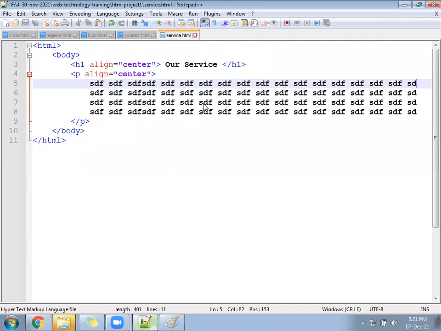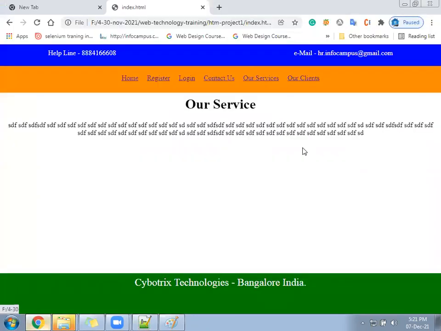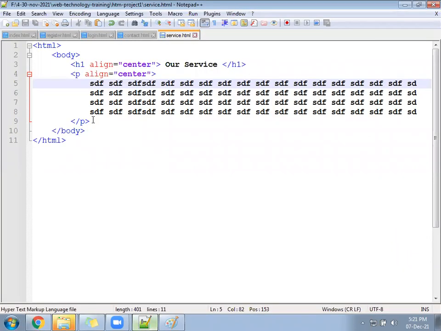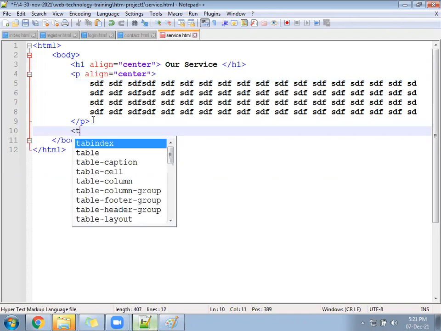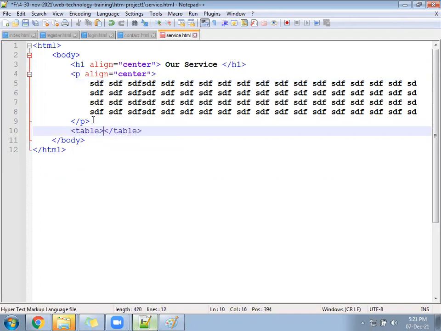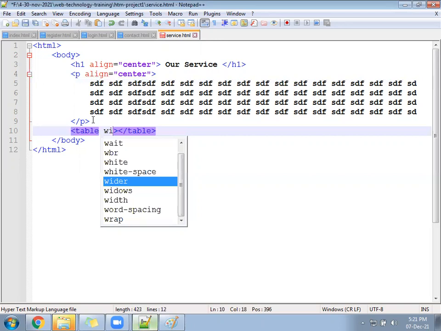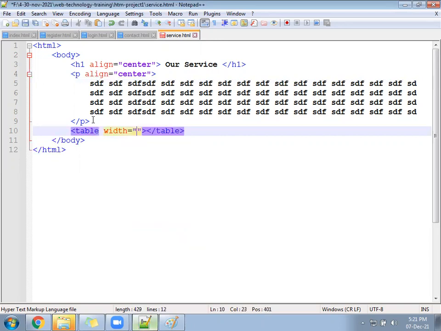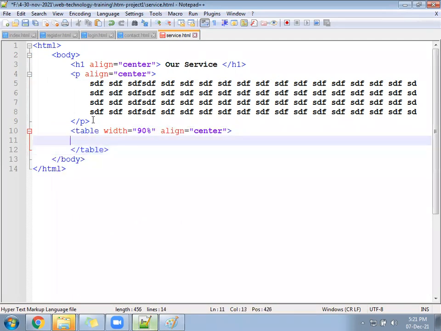Okay, so hope we are getting one paragraph for our service. Now below that, you will use the table tag again. Use a table tag. In that, give the width equal to somewhere 90%. It will cover 90% of the screen and keep align equal to center.